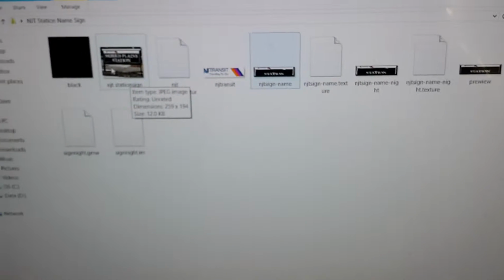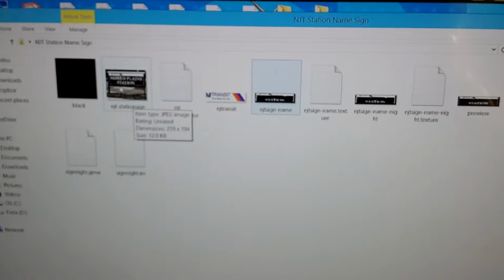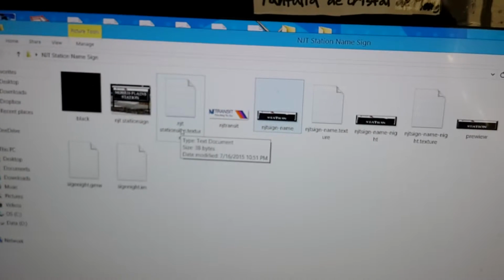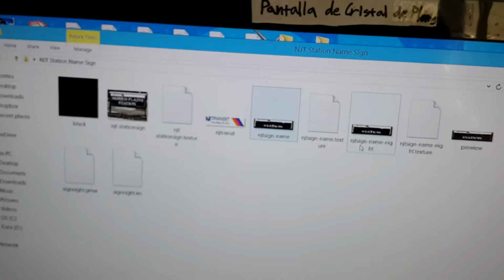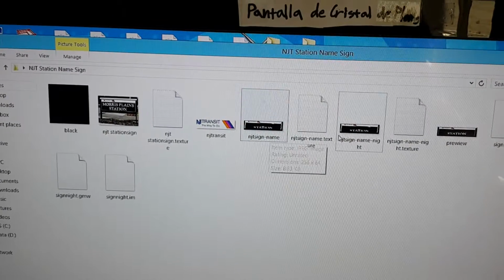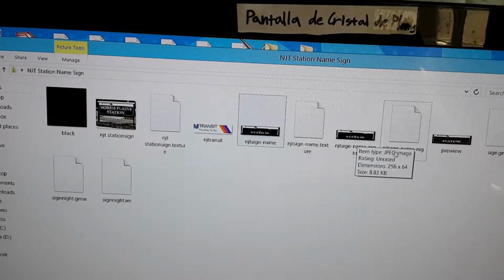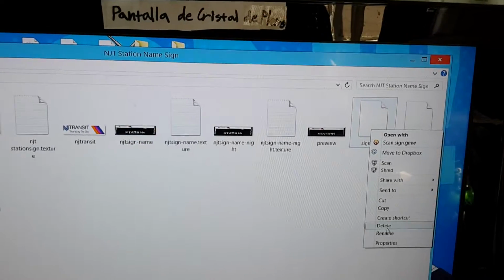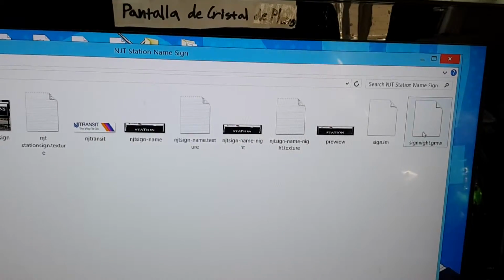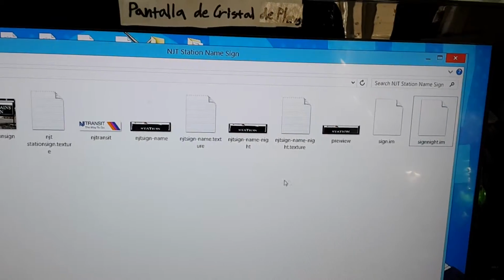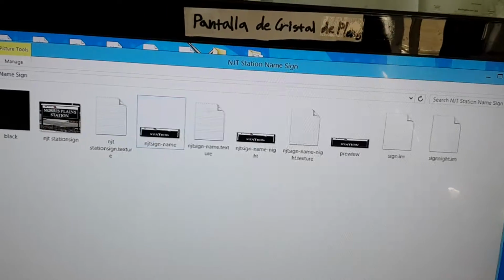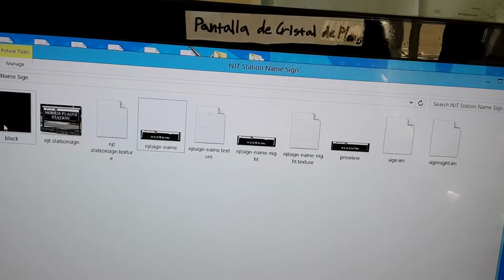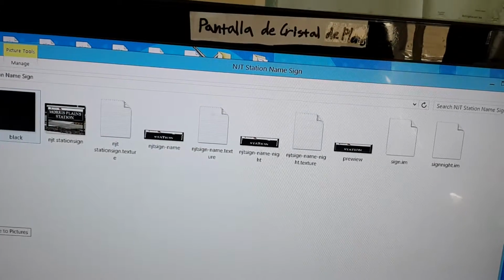Okay, here's what I'm going to need to create a new item. I'm going to need this sign, which is the preview image. I'm going to need these texture.txt files. This and this. This is the daytime file, and this is the nighttime one. I'm not going to need this sign.gmw or signnight.gmw. Those are files the game can't read anyway. I can delete this. I don't really need that. That's for later.